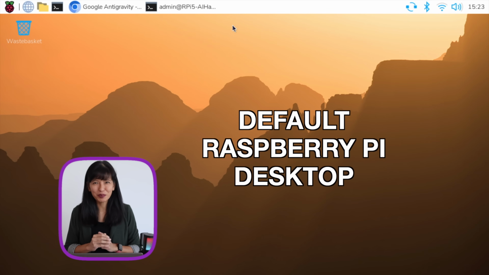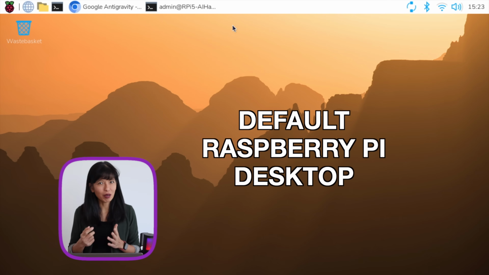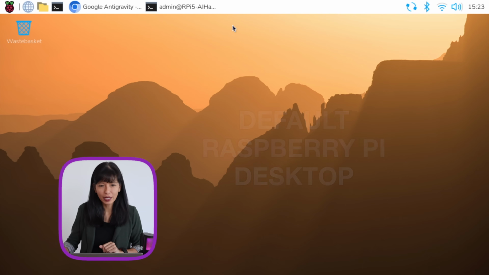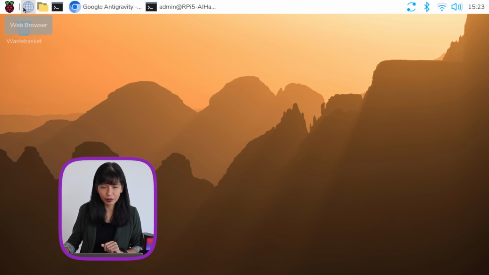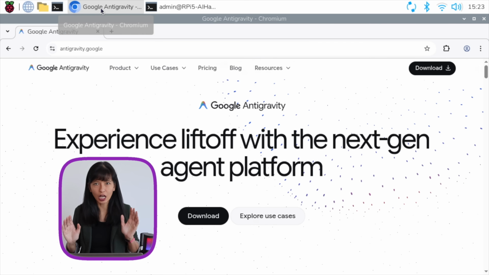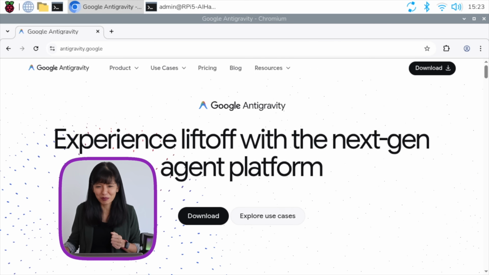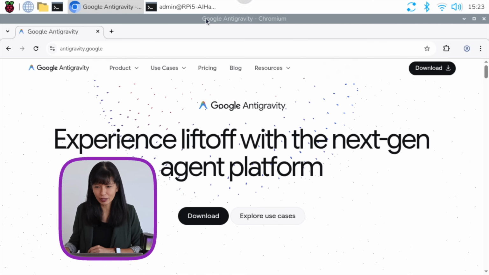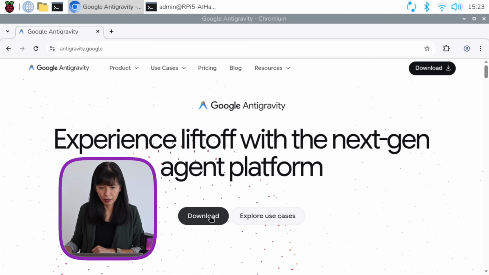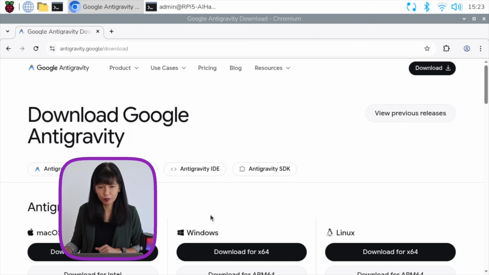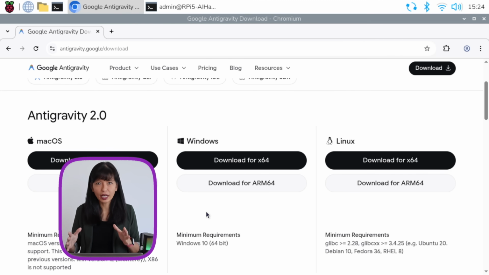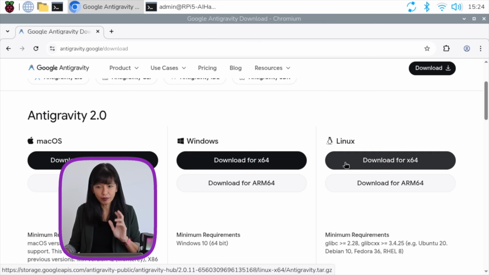And we are starting the screen record portion of our video now on my default Raspberry Pi desktop, and I'm going to open up a browser and go into antigravity.google. And we are going to experience a liftoff with the next gen agent platform. We'll link to this below, but it's super easy. Antigravity.google is how you get to this page. And I'm going to hit download, and it's going to give me several options to download. For Antigravity 2.0, currently there is Mac OS, there is Windows, and there is Linux. For Raspberry Pi 5, which I'm using, I'm going to hit download for ARM64.